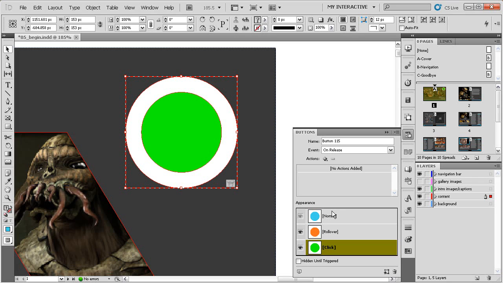And we're going to talk about some of these other options. The hidden until triggered option, we're actually going to touch on in the next lesson, but let's talk about this button down here next to the trash can. This button right here will allow us to convert the button that we have here back into a normal object. What you need to know about this, though, is that whichever state we have selected here is the state that's going to be kept. The other two will be discarded.